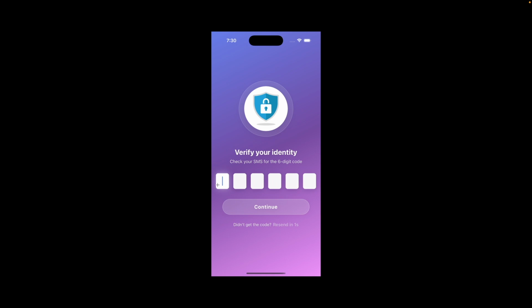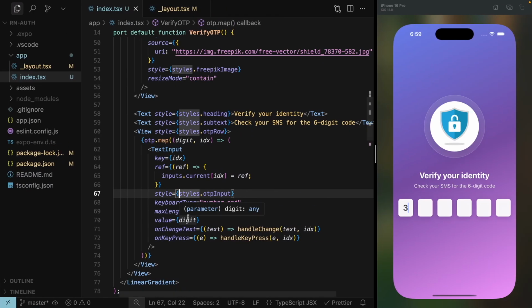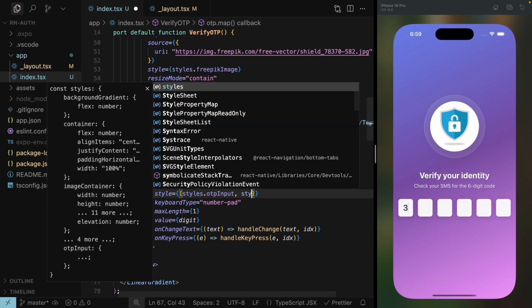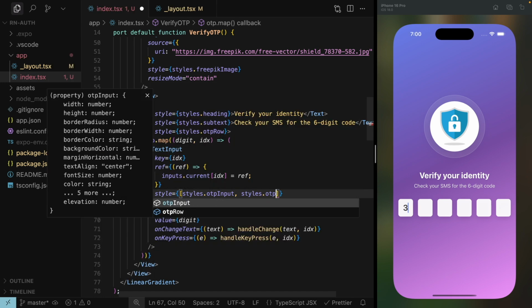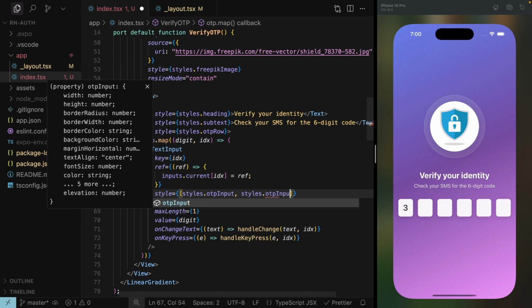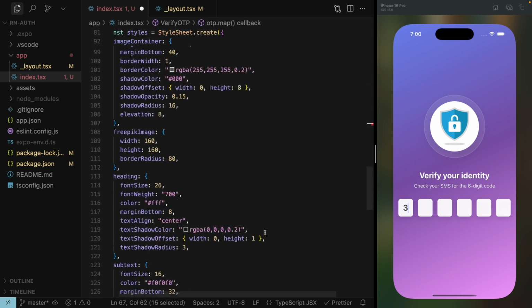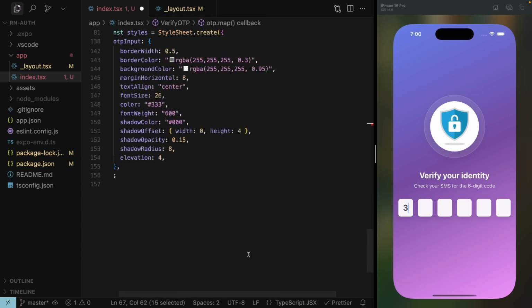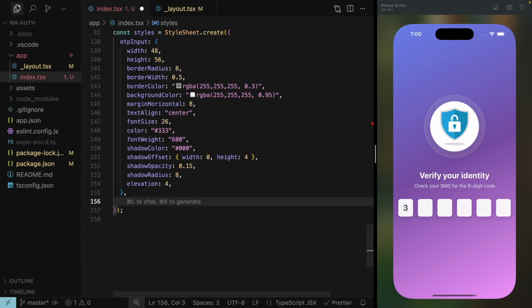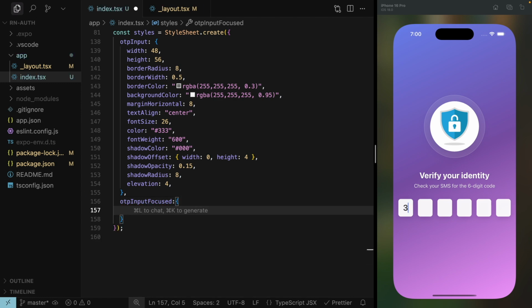So next thing I'm going to add this shadow like effect on the focused text input. Let me make this style an array. So over here I will pass focused style, and I will call it styles.otp input focused, and I will create that style first in my styles. So under OTP input, let's create that object quickly, and I have to pass some properties over here.